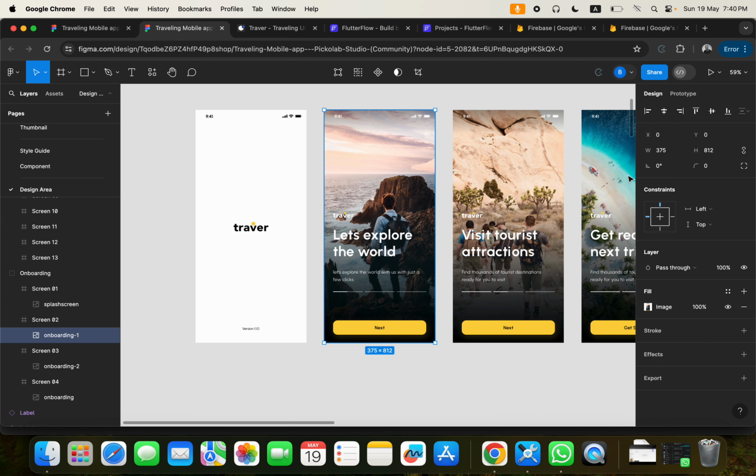So we are just going to be using placeholder images for these things, and then maybe towards the end we can find real images and put in the finishing touches of our application. Okay, so let's begin. This is just a normal screen, and the dimension is 375 by 812.